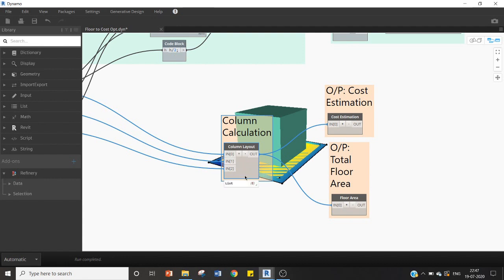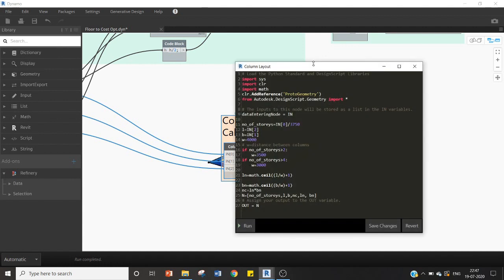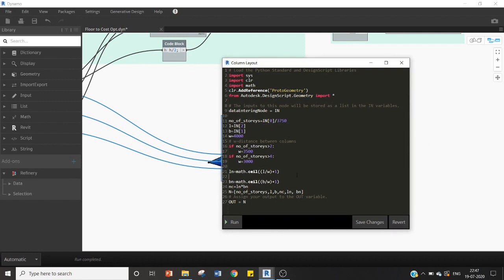So this is a code block, and in this code block we can write our code in Python, and we can have any number of inputs, and we can rename the code block however we want. So let's have a look at this code block. So yeah, here we have a very simple Python code. So the code is just this much.